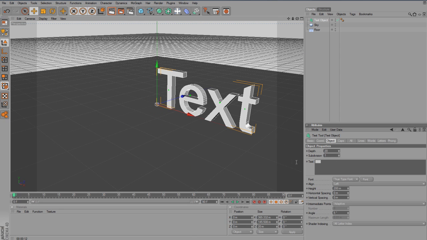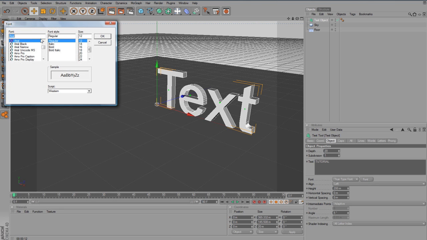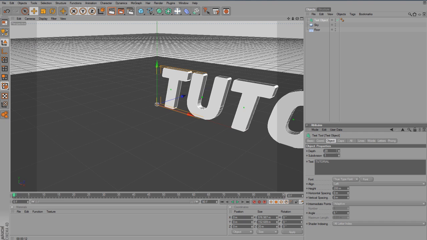And just type in your desired text down here in the attributes panel. I'm going to write tutorial, spelled it wrong. There we go. Change the font, so choose what font you want. There we go, I'll choose this with bold italic. Depth I'll change to 100.